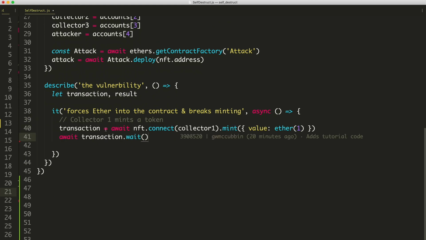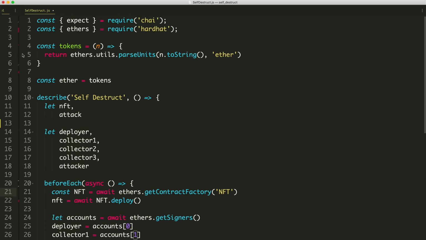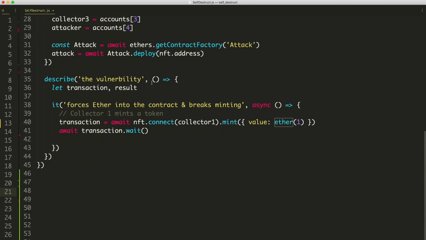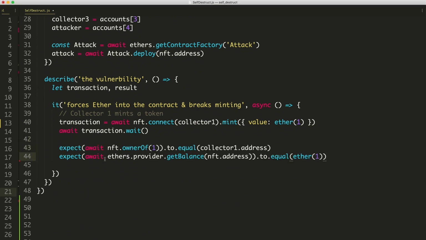So basically we're saying collector 1 mints a token, and we say transaction equals await NFT connect collector 1, that connects collector 1's wallet to the NFT contract with ethers. We call the mint function, and we pass in a value for this transaction of ether 1. Again, we have our ether helper up here that we saved into the file. So then we just wait for that transaction to finish, and now we can check for a few things inside the test to make sure that it worked.